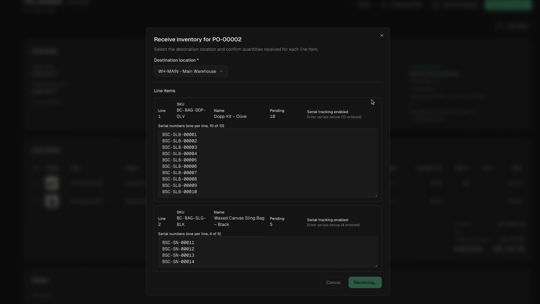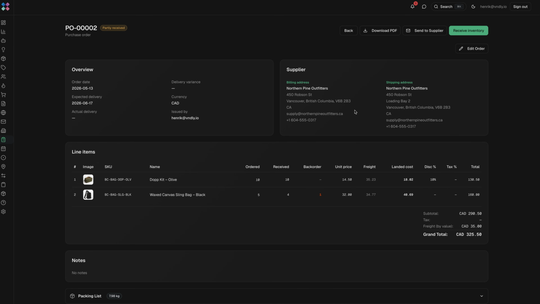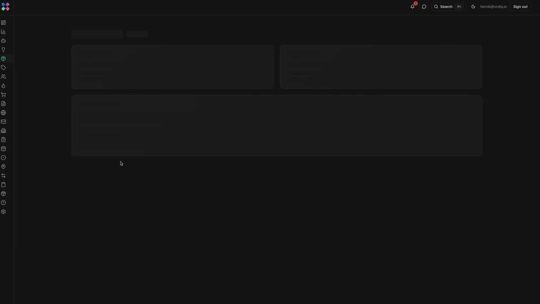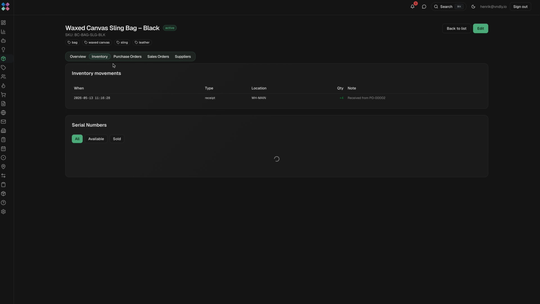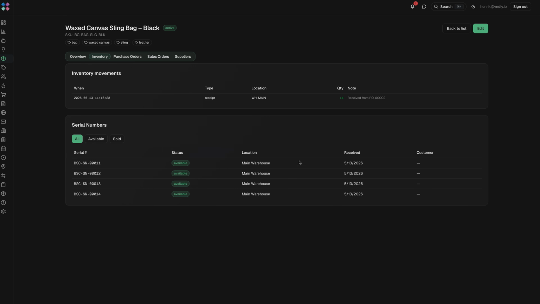After receiving, go to the product detail page under the Inventory tab. You'll see every serial number listed with its status, location, and receipt date. This is your read-only reference. Management happens through the Inventory module.